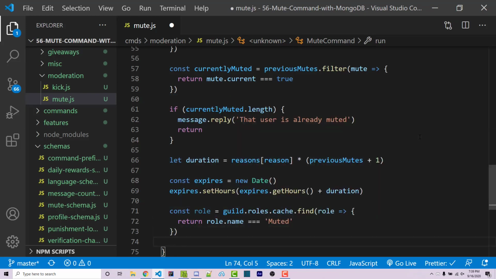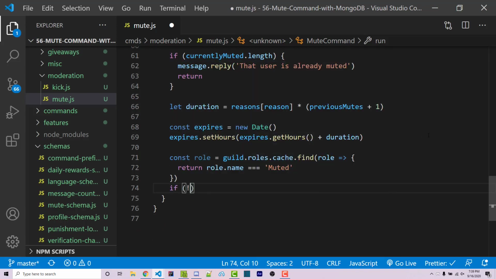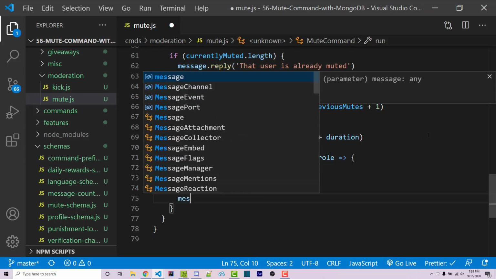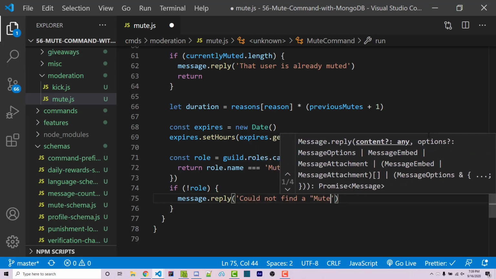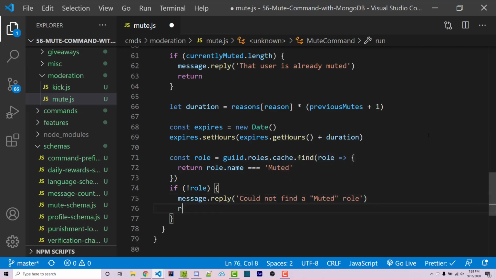And then we can make sure that we actually found a muted role. So if not role, we are then going to say message.reply could not find a muted role. And then we can return. So the server administrators who actually installed your bot will have to configure a muted role that is specifically typed like this. If you want this to be all lowercase or all uppercase, feel free to change that. This is just what I prefer, but you can add in whatever capitalization you want.